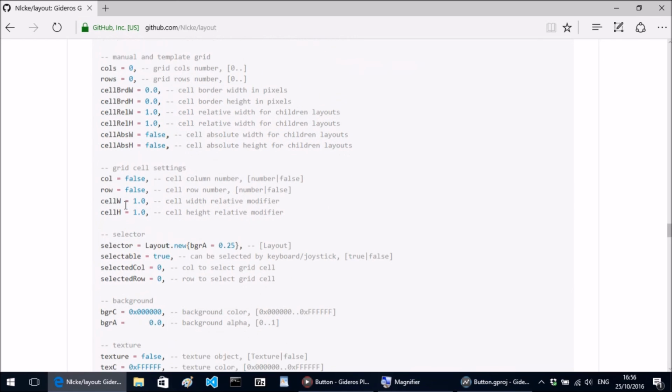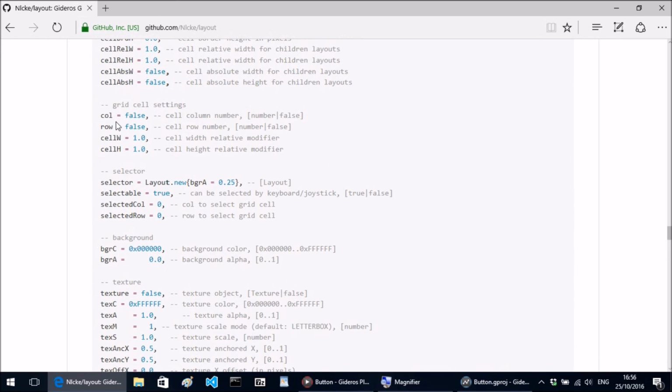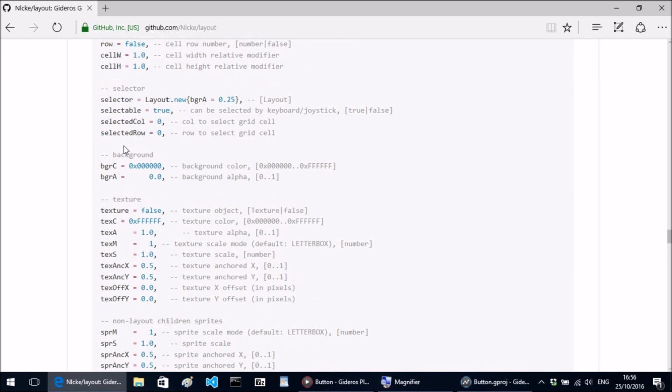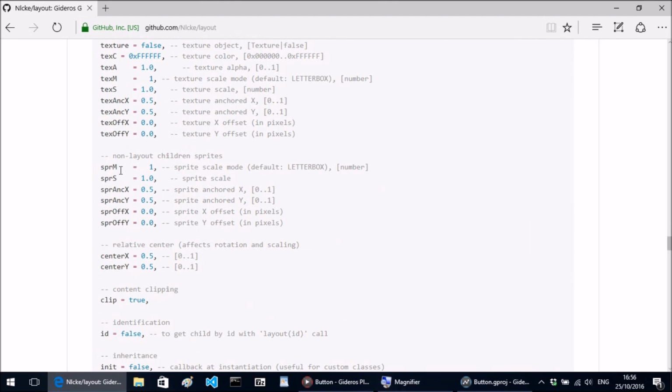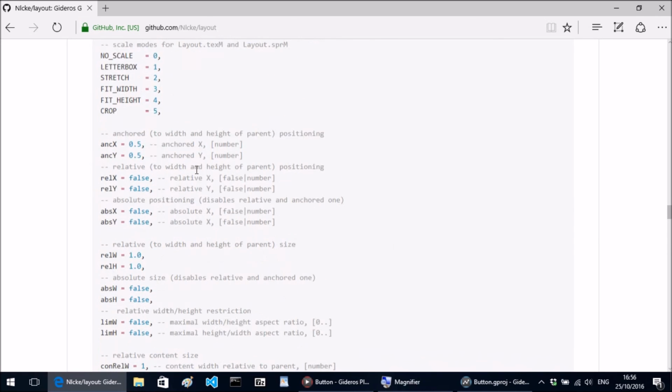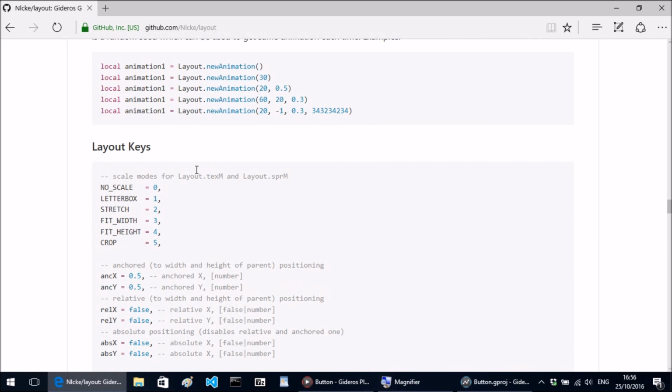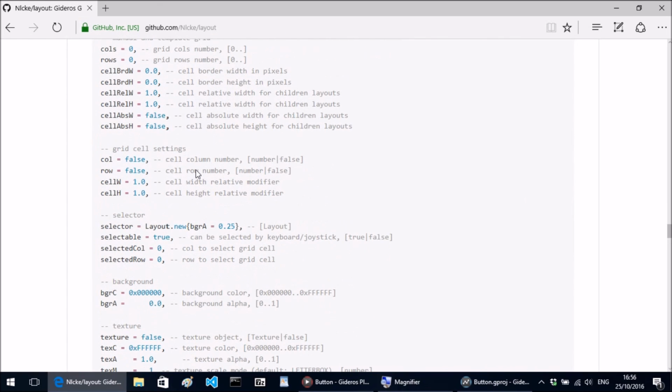Other things are rather similar. The column number for a particular layout, and the cell width if it needs to span several columns, cell height if it needs to span several rows. We talked about the selector, and we talked about various details of the sprite that affect the sprite that's within a layout. So you have the sprite mode, which might be letterbox or whatever, and you can see the constants available right at the top here. No scale, letterbox, stretch, fit width, fit height, and crop. So we've explored some of those.